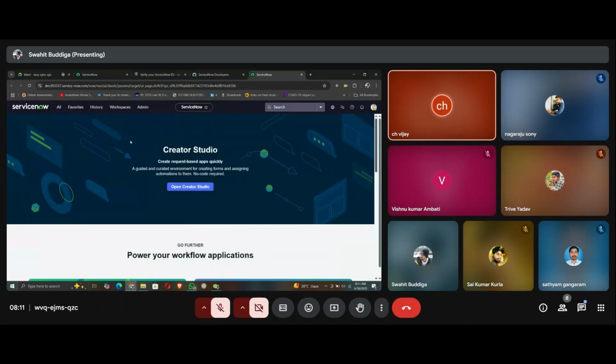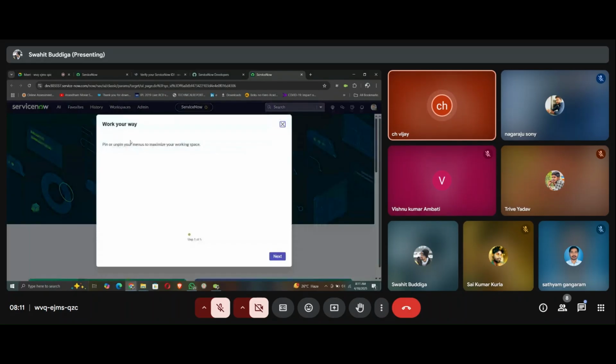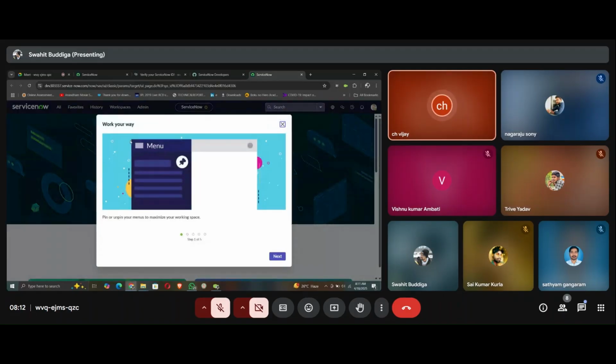.service-now.com. If it is a PDI, a personal developer instance, what you're seeing now is a PDI. Every instance will have this ID: dev, some number, .service-now.com. That .service-now.com is common for everything.